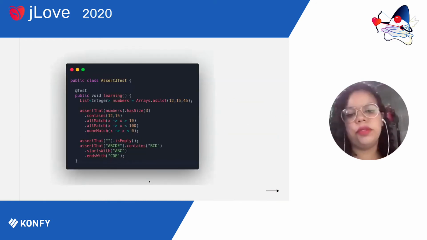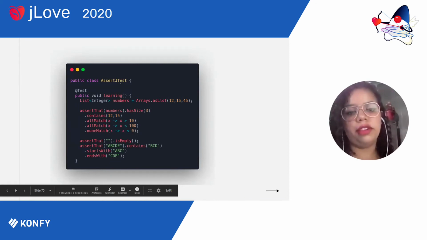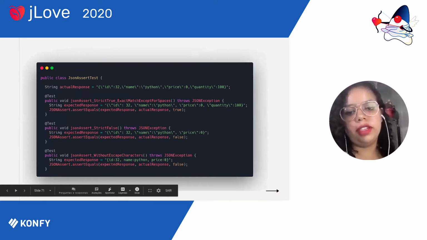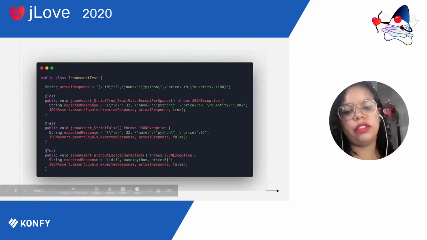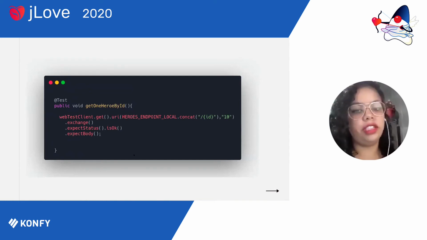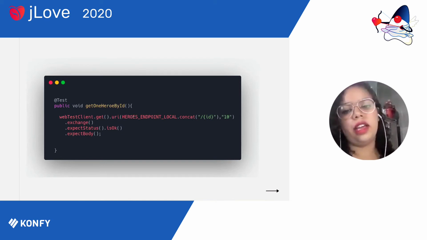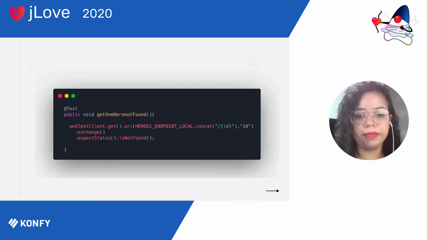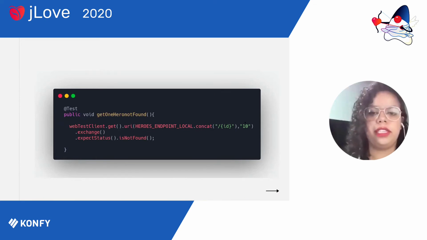Here we have some examples of sample tests and math tests. JSON verifies that the JSON matches the exact method, except for spaces, with strict false, without escape characters. And here we have a test example for testing APIs that use WebTestClient for WebFlux, where we get an endpoint, search for an ID, and expect that it returns OK. Here's the same thing, but I expect that the return is not found, because this ID does not exist in my database.